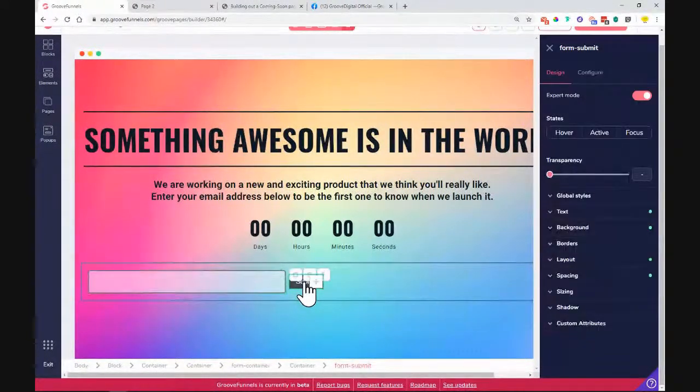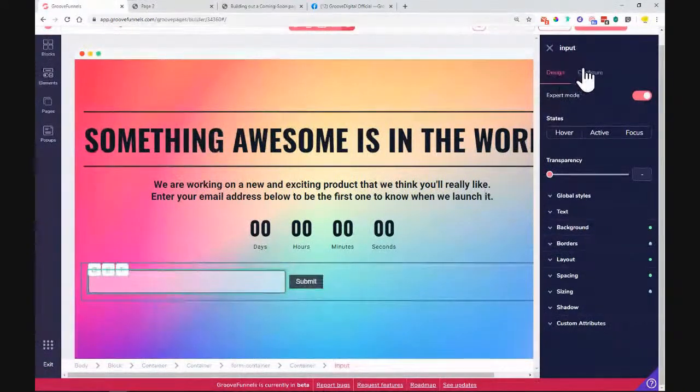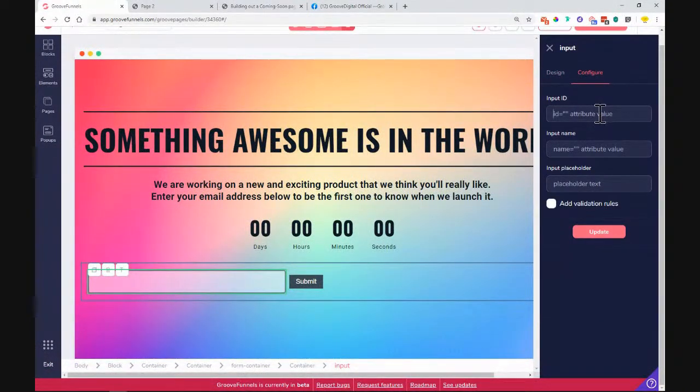So we click on the button itself. Oh yeah, we just need to add on the email address as a placeholder text here. So email.